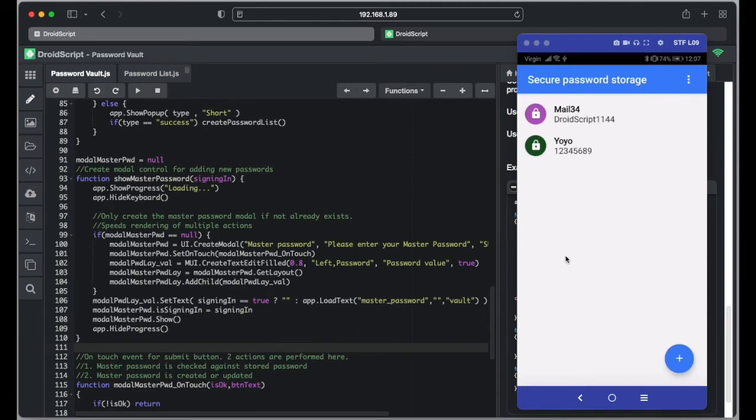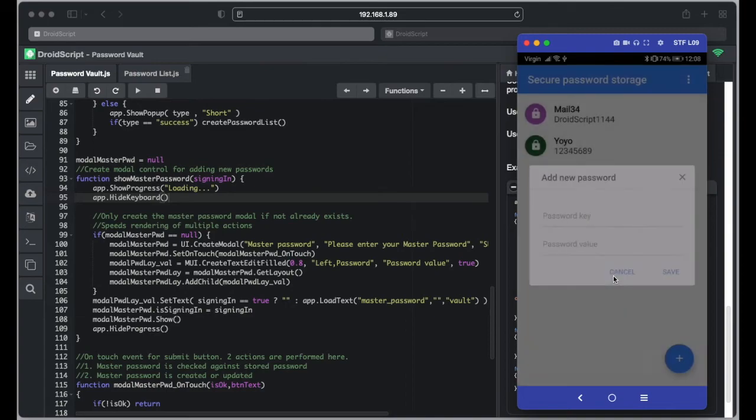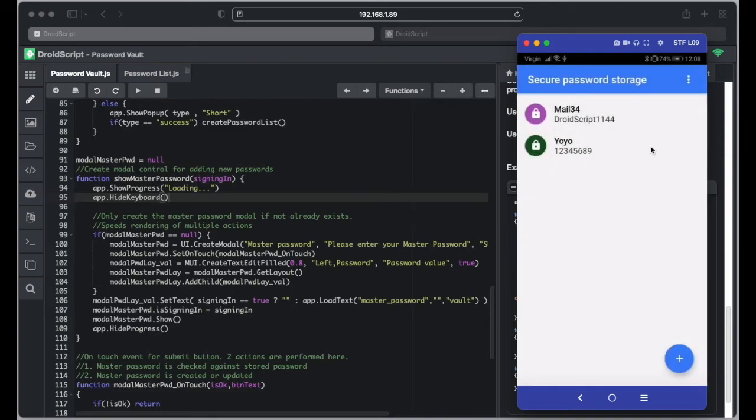But what we've done today is show you how to create a list where you can control and edit your passwords. You can add new passwords. You can remove and edit existing passwords. You can edit the master password used to get into your list. And we've also integrated a fingerprint recognition plugin. And we've used all of the material UI controls for the look and feel.